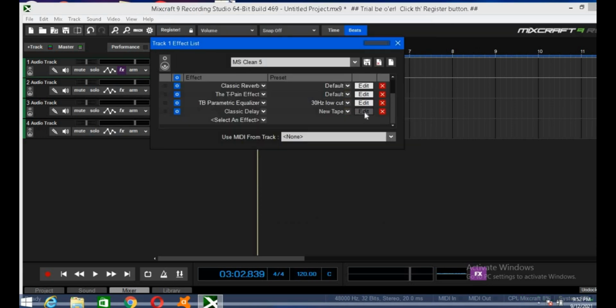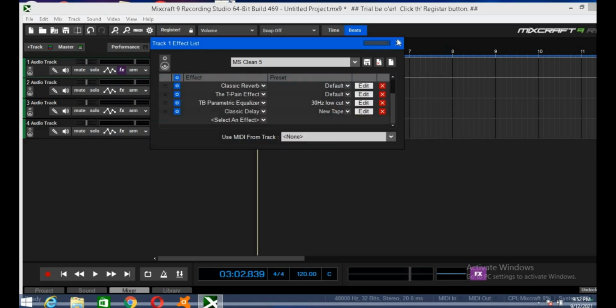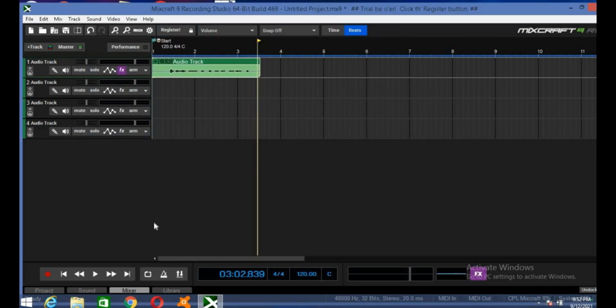And then last but not least, I add a little bit of delay, only if I want to, not always. But yeah, that's basically that, guys. Nothing too difficult.